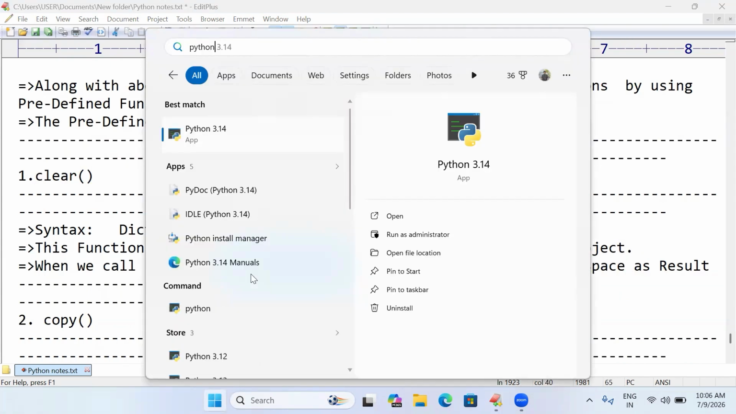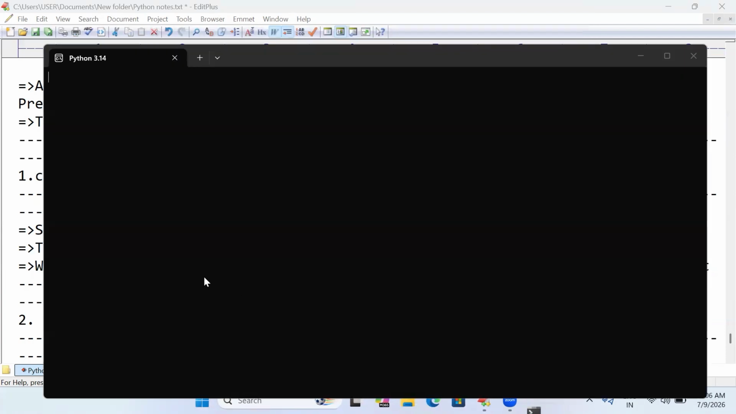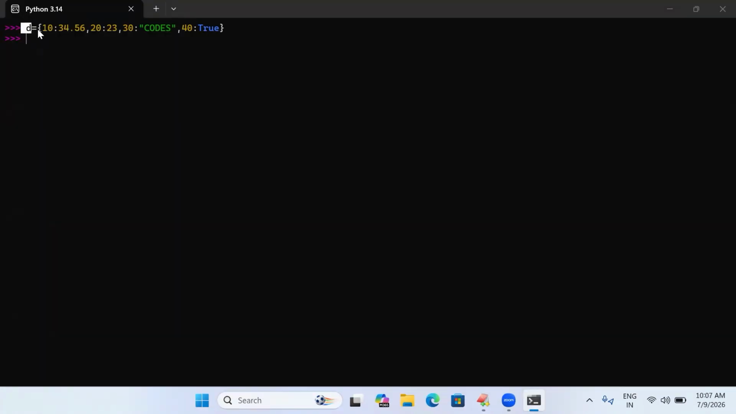So let's see that. I'm opening the Python command prompt. So this is my dict object. These are the key, values that are present in my dict object, right? I'm going to clear all the key, values by using the function called clear. The syntax is like this: dict object d.clear(). Now I'm trying to print d and its type. See here, d, type of d. So it is an empty dict, right?